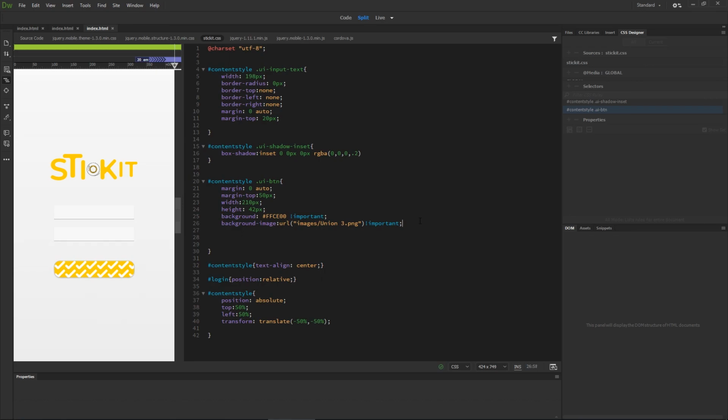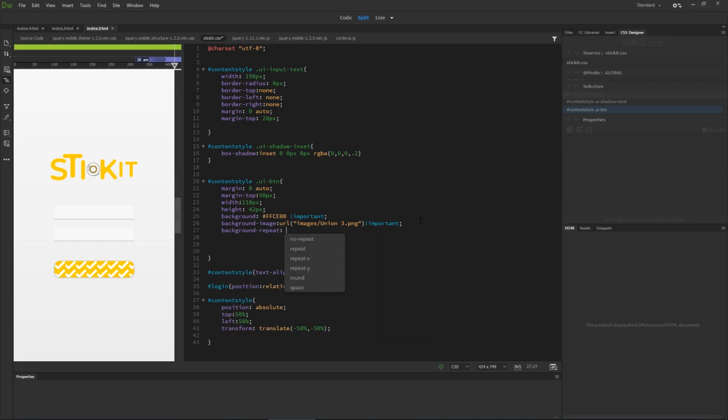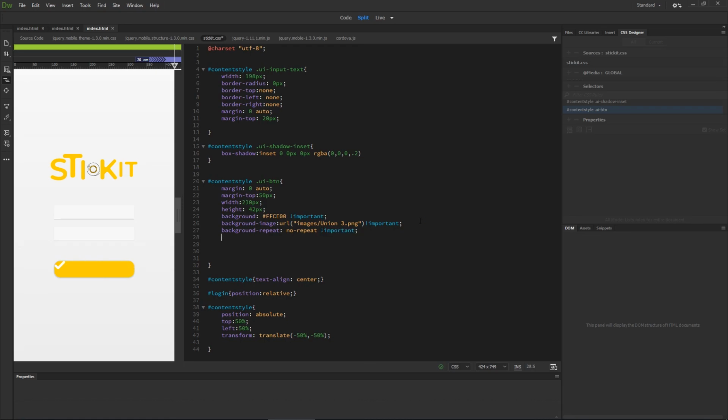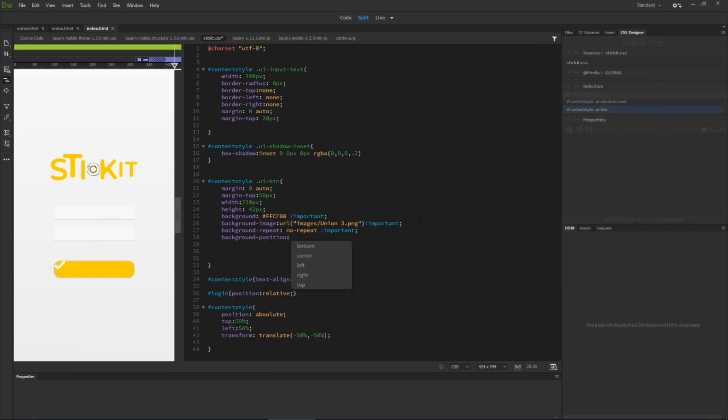There you go. So you have that, but now we don't want the background to repeat, so background repeat, no repeat, important. There you go. And then we want it to be centered, so background position, center, and no important as well. There you go. So remember, this important needs to be here because it wants to override the same CSS contained in the jQuery mobile structure and theme, right? So it has to be put important. If it works without important, then it's fine lah.